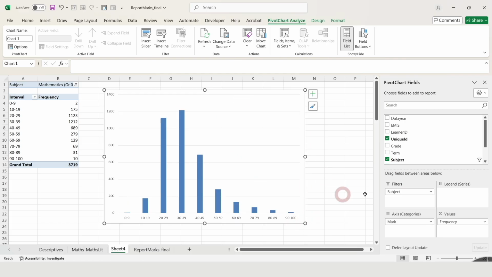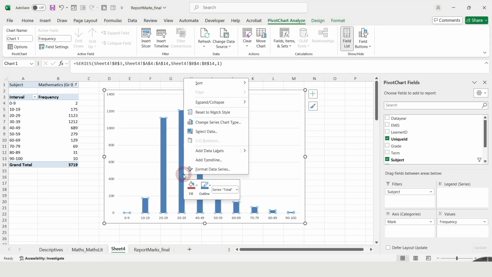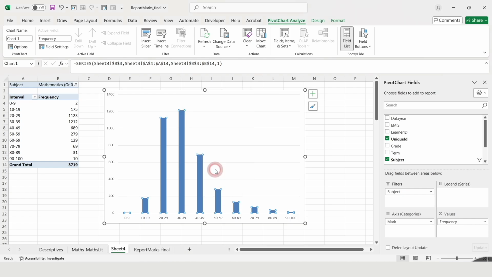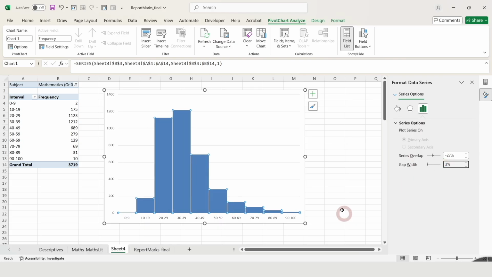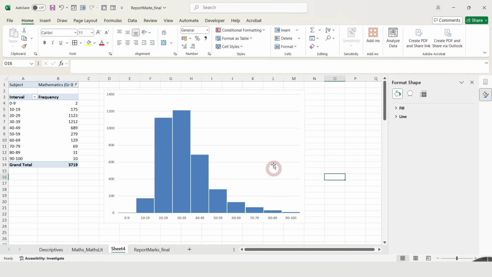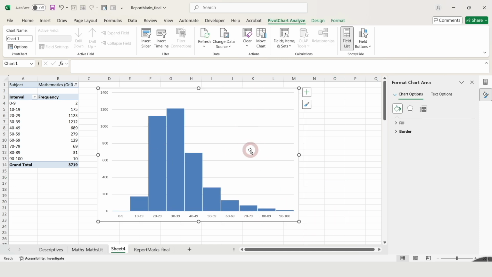So this is almost there. Now I want to get rid of all these spaces within the histogram. And to do that, I need to click on any of these bars, right-click, format the data series, and then I'm going to change the gap width. In this case, I'm going to change the gap width to 3 so that I can distinguish between the bars. And that's a good example of a histogram.